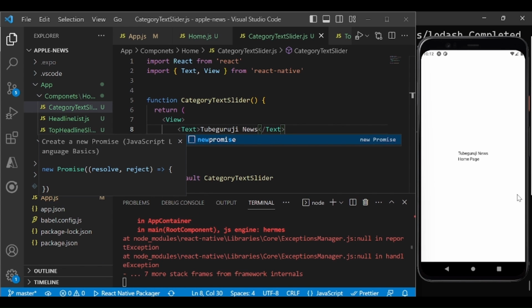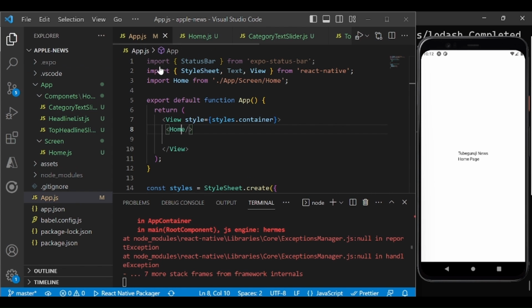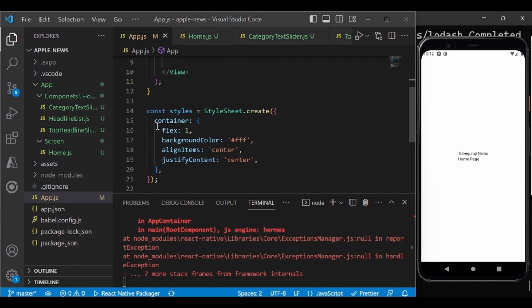Right now it's coming in the middle because in app.js we have applied this style, styles.container. In the container the style says align items and justify content in the center, so I will remove it and save it. Okay, so it's going to the top of the screen, right?